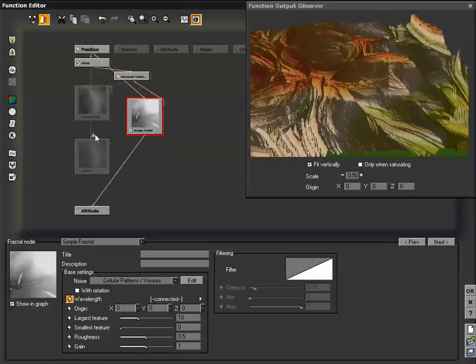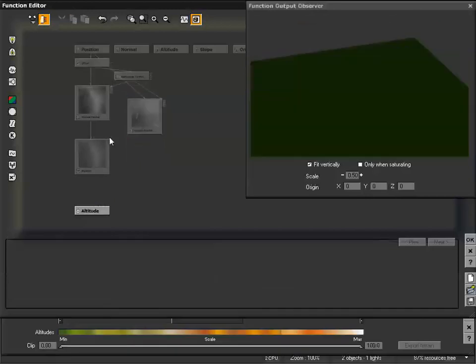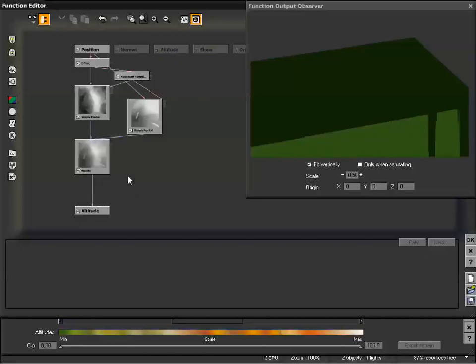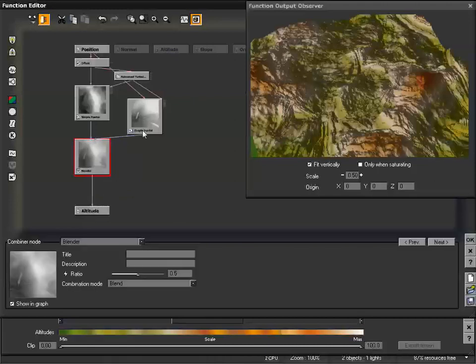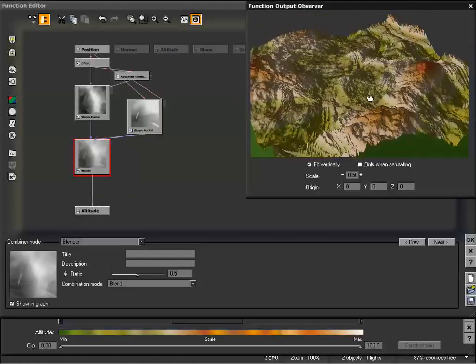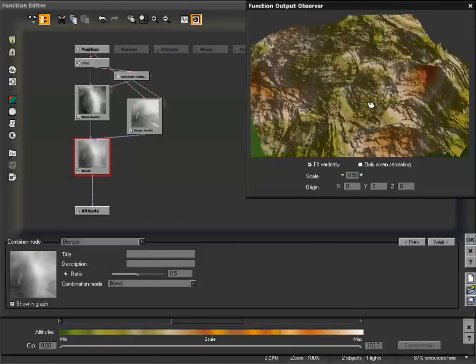Move that up. And that's basically all I want to do with that one. So we can disconnect and add our blender to it, connect our altitude to our blender, and let that process. And since we're just using a constant number for our ratio, we have an even distribution between the two materials.